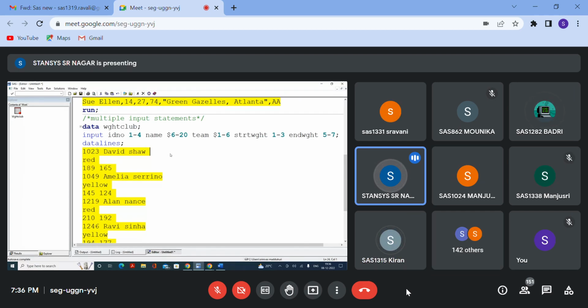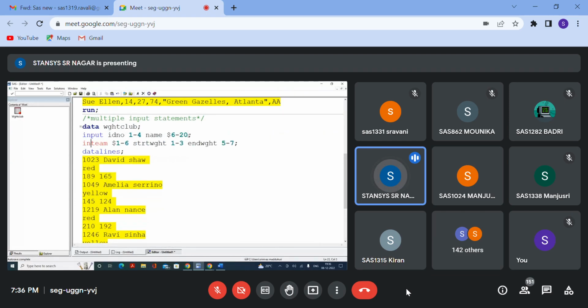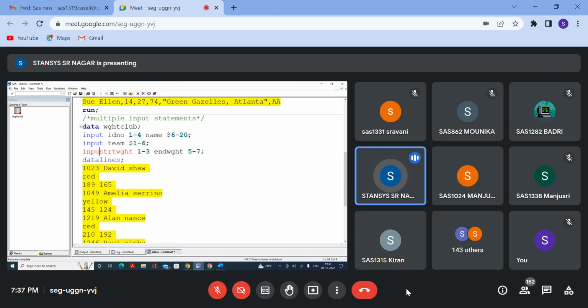So what I'm going to do, input, I'm writing ID number 1-4, name $6-20 as one line, one statement, semicolon. Then I'm writing one more input statement. In the second input statement, I'm writing only team $1-6, semicolon. Now start weight and end weight, I'm writing one more input statement. So that means, since we have each record, each observation in 3 lines, for each line, I'm writing one input statement.